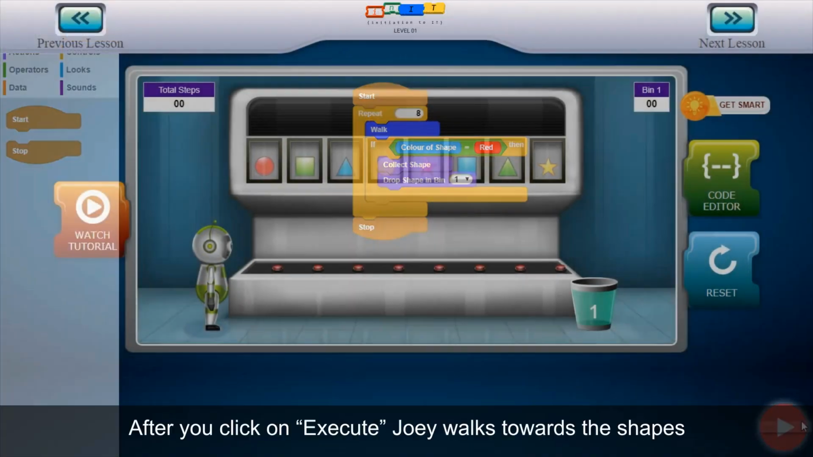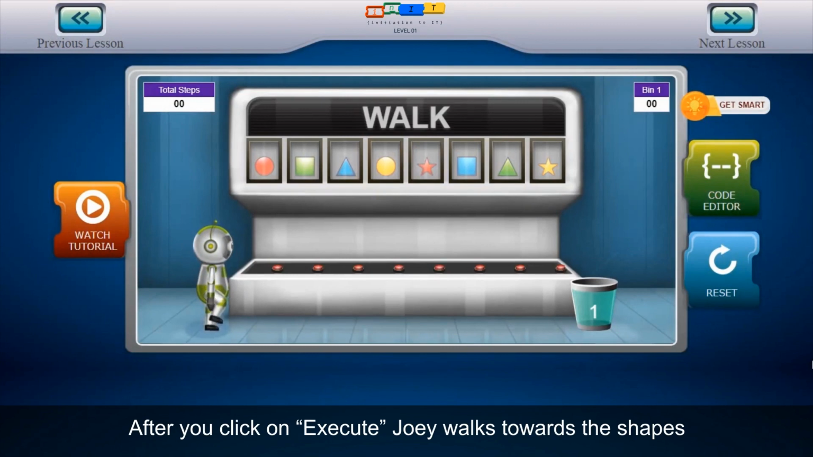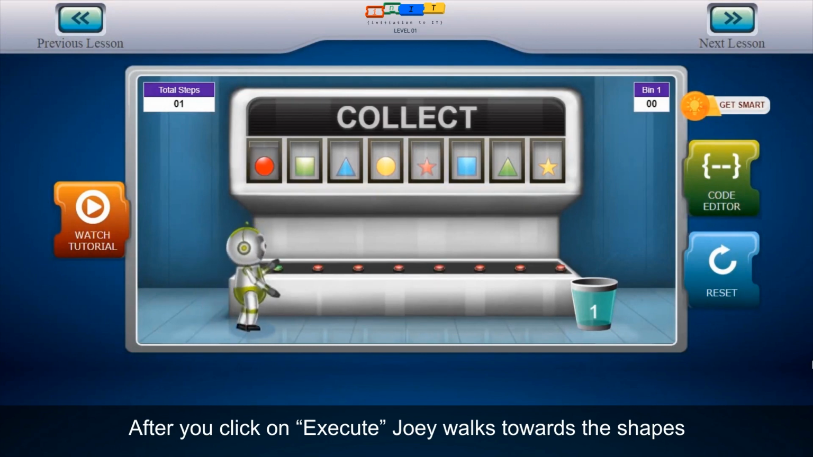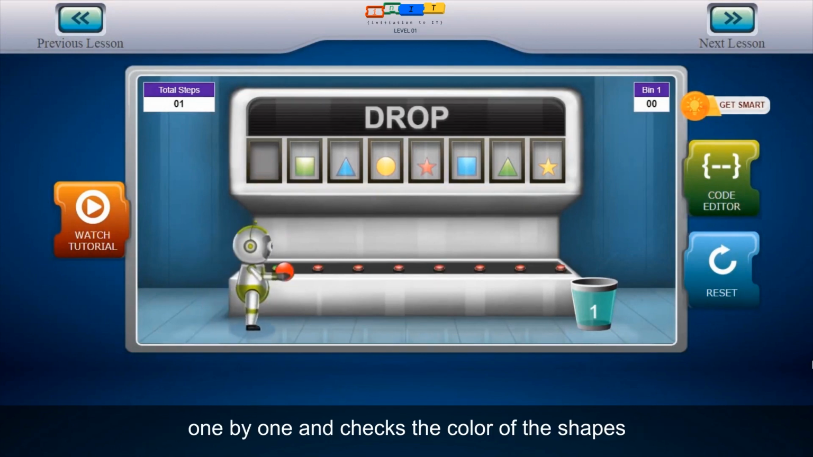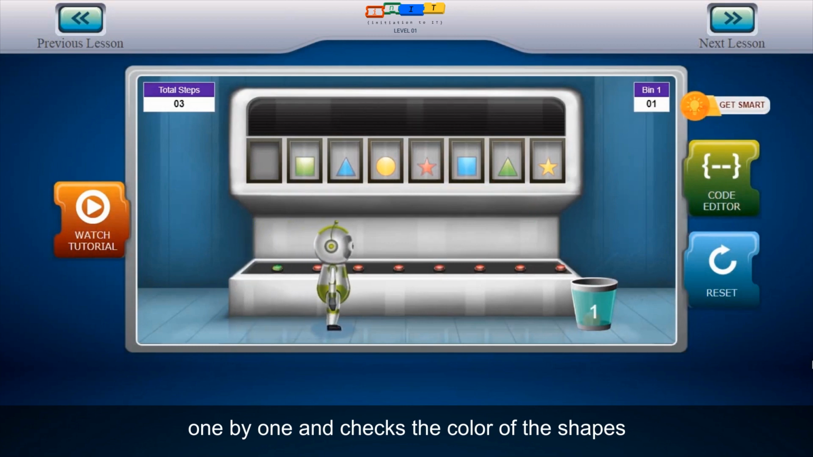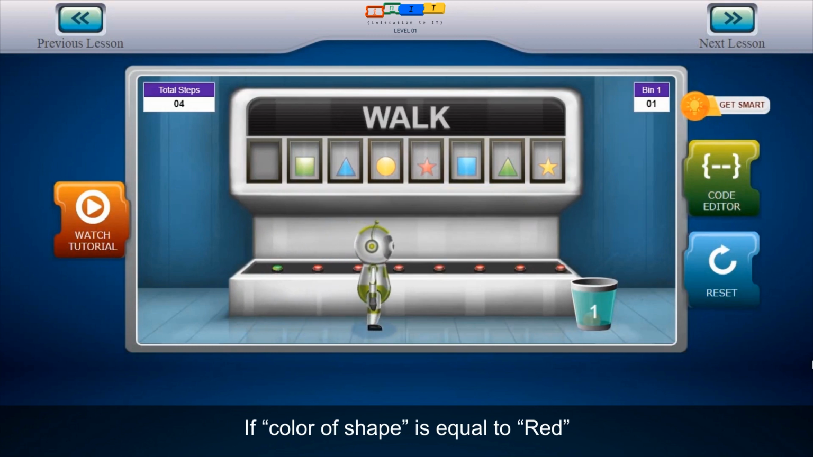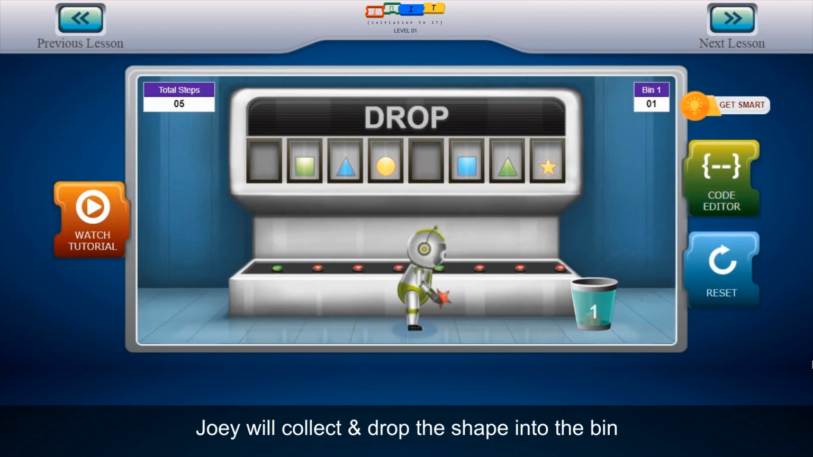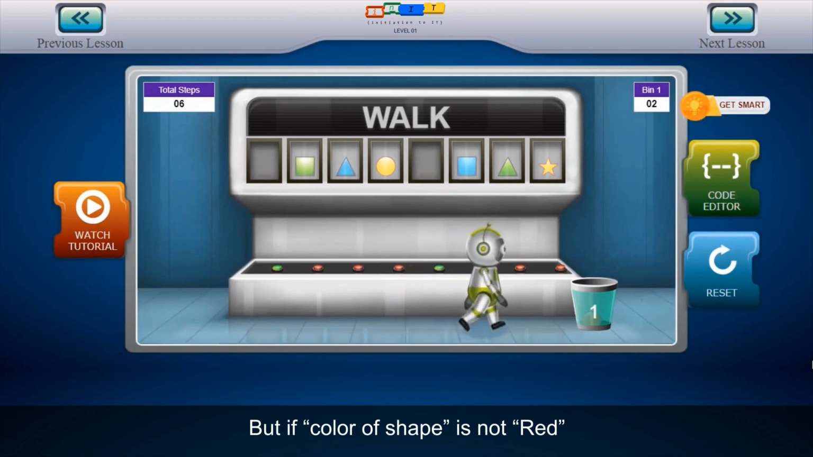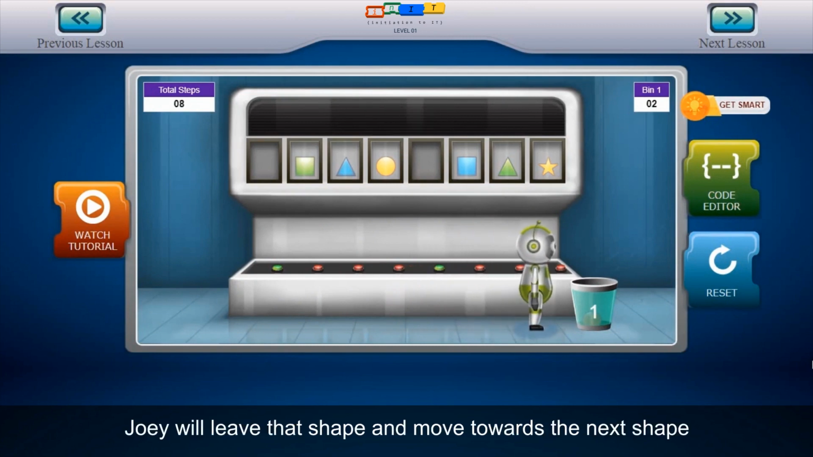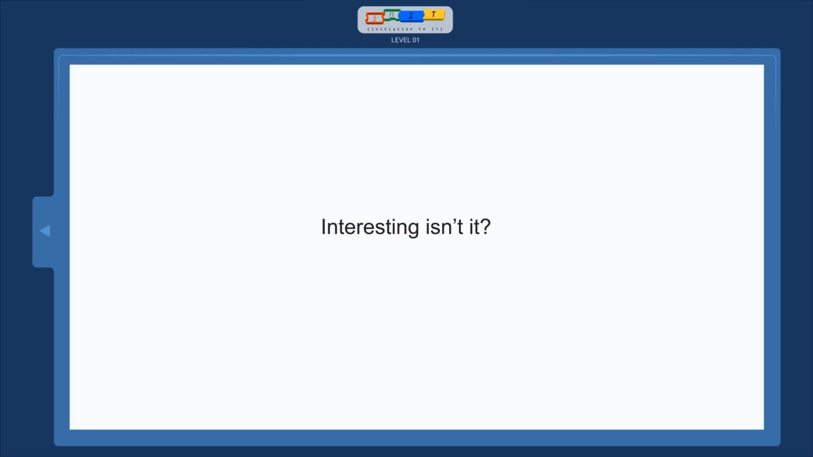Can you see? After you click on execute, Joey walks towards the shapes one by one and checks the color of the shapes. If color of shape is equal to red, Joey will collect and drop the shape into the bin. But if color of shape is not red, Joey will leave that shape and move towards the next shape. Interesting, isn't it?